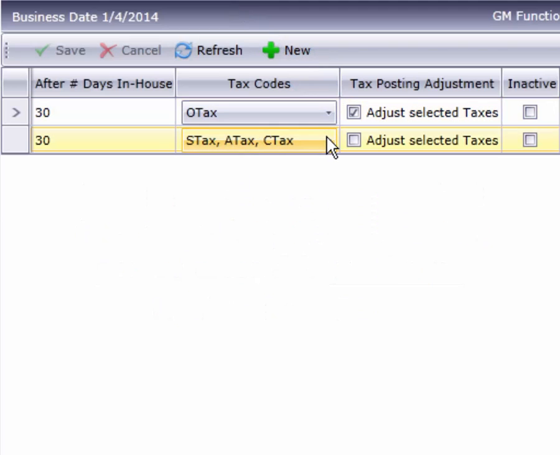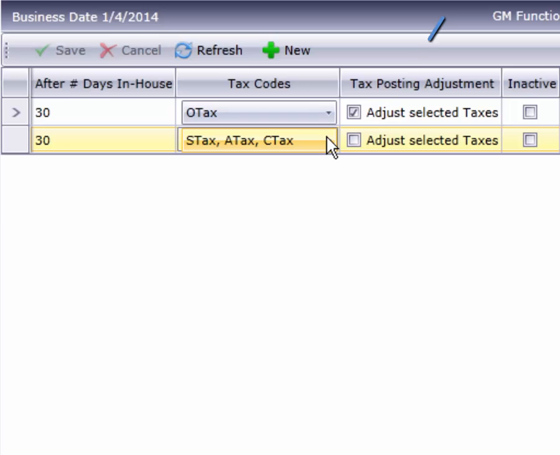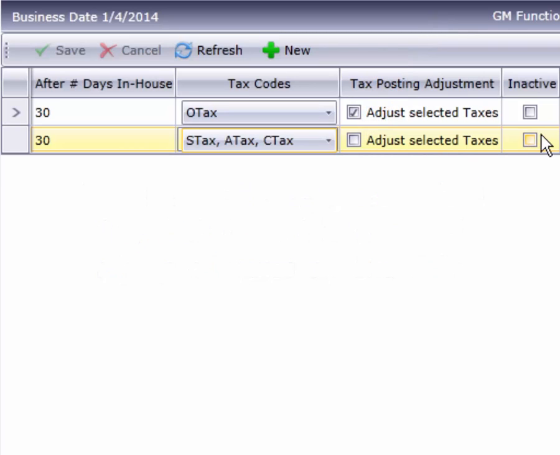The second entry also takes effect after 30 days, but this one applies to the other 3 taxes. Posting adjustment is not on this time, so the first 30 days of these taxes will remain on the folio. Finally, if a tax adjustment rule no longer applies, you can turn it off by checking the Inactive box.